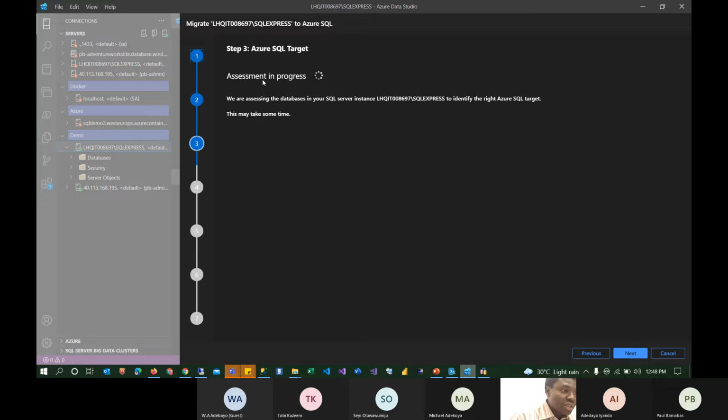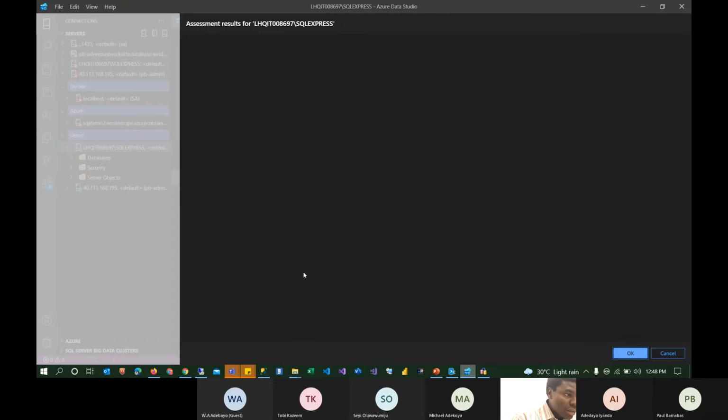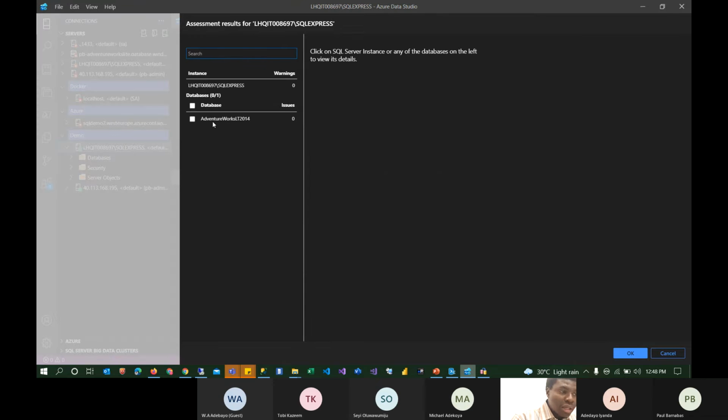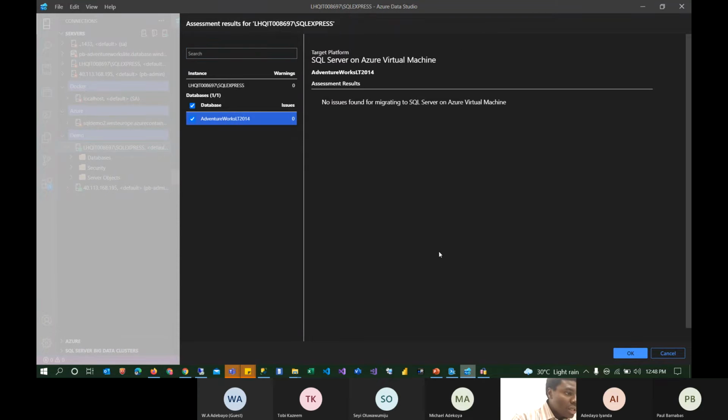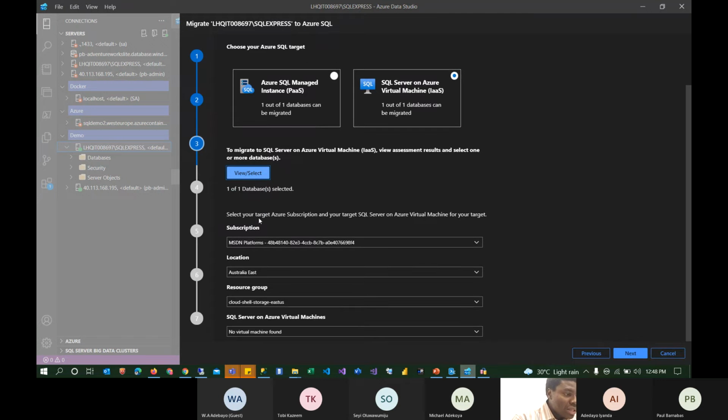It's trying to do an assessment, which also happened when we made use of the Data Migration Assistant tool. Okay, so it's asking me to select the database. So I want to select the AdventureWorksLT 2014. Okay, so it's asking me to select my target Azure subscription. So you need a subscription to be able to carry this out. So my subscription is already selected.